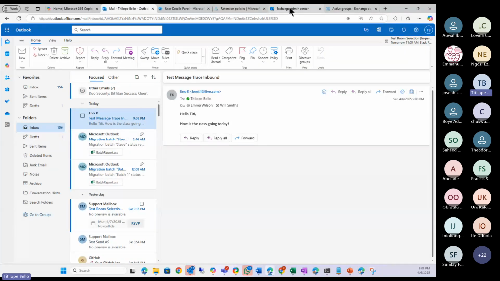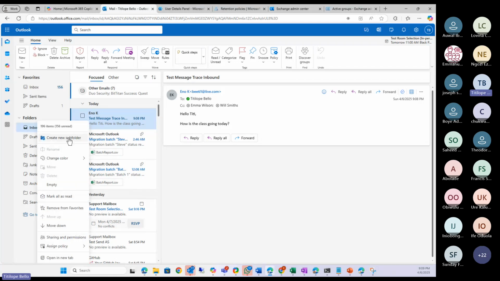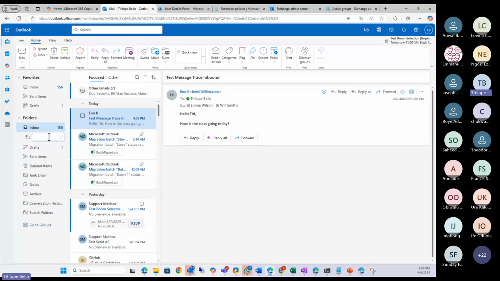Let's say the user did not know that the email has been moved. Okay, I want to try another one. This is Titi, right? I'm going to create a new subfolder. I'm going to call it Eno. Then I'm going to create a rule, or create a rule.